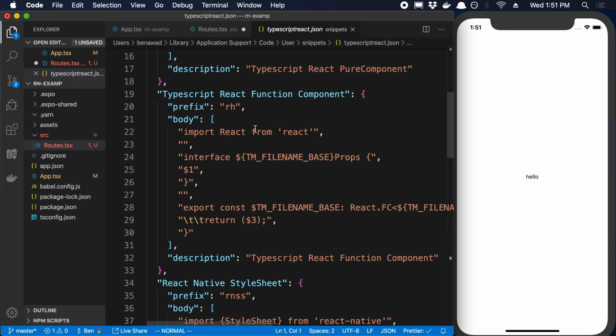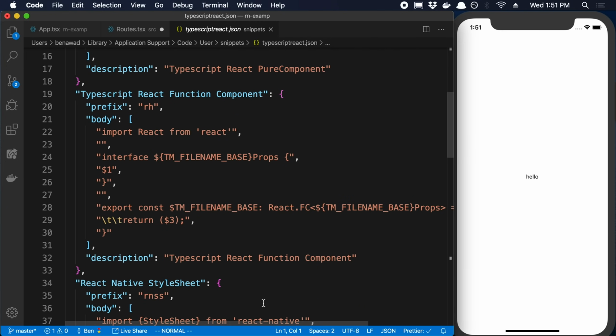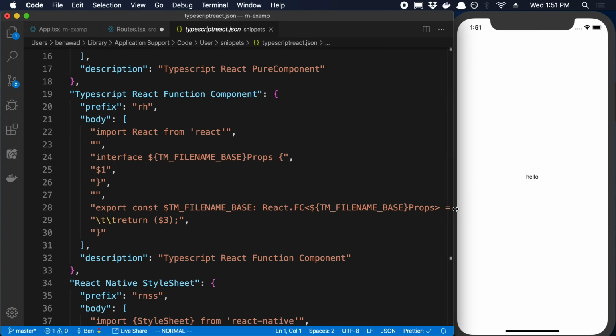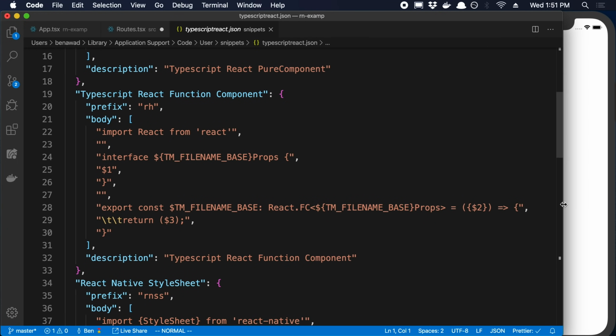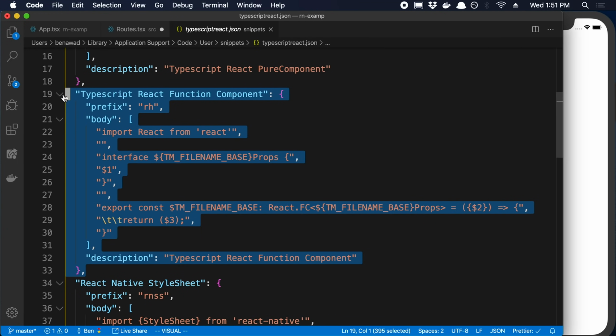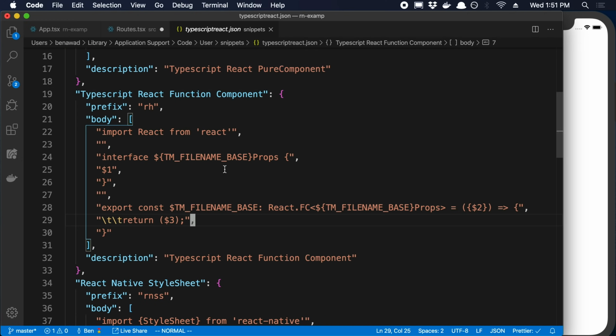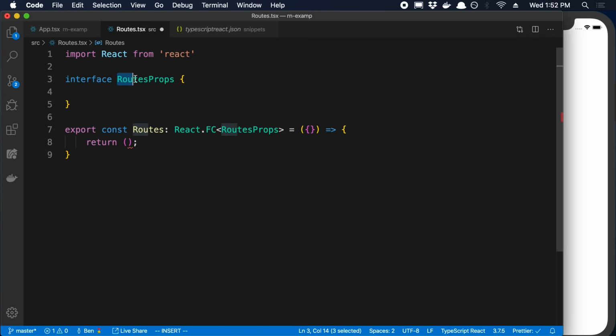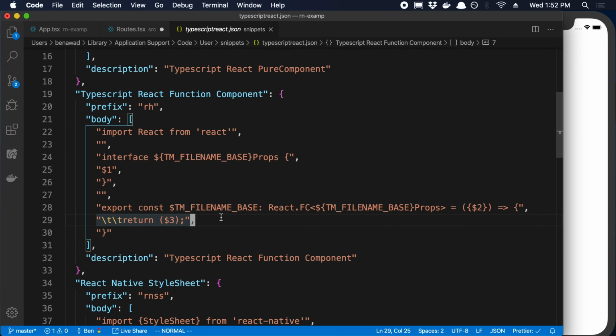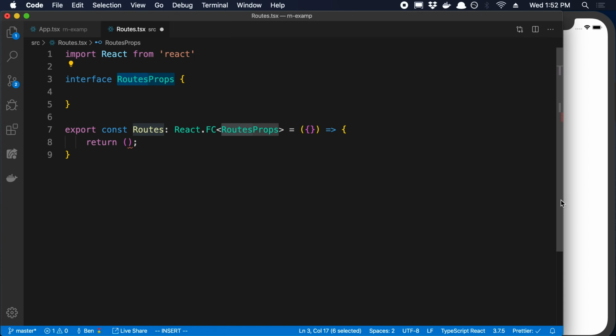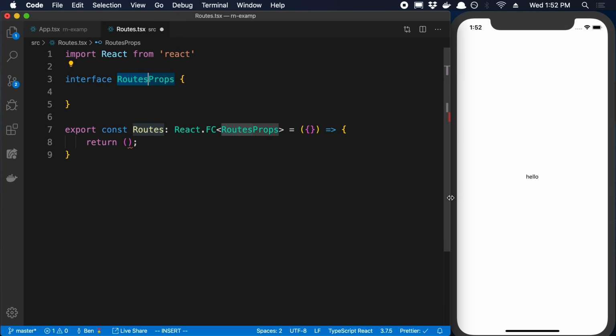But you may just be using JavaScript React. This is the snippet that I'm using. If you want to copy it, you can. Basically, how it works is whenever I type RH, it's going to put this text in there for me. And you'll notice I'm also using some variables, and what these variables will do is give the name of the file in there. So it's very convenient. You can pause the video if you want that, and we'll continue on.